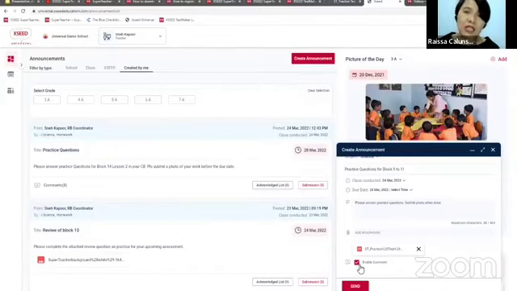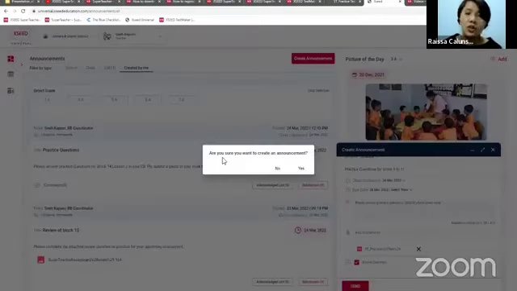If you want parents and students to be able to communicate with you in the thread, you can click enable comment, which is this tick mark there. If you want it to be disabled, you can unclick here and you will not be able to interact with the parents and the students in the thread. But for this exercise, we'll click enable comment, click send. Are you sure you want to create an announcement? The answer is yes.